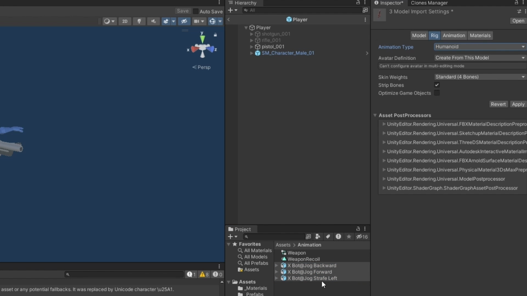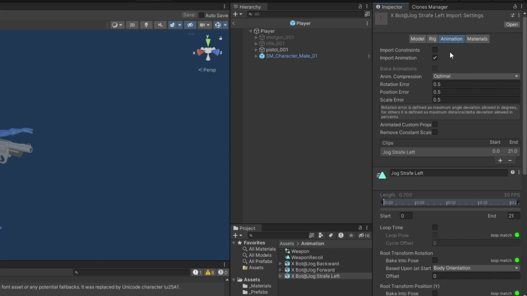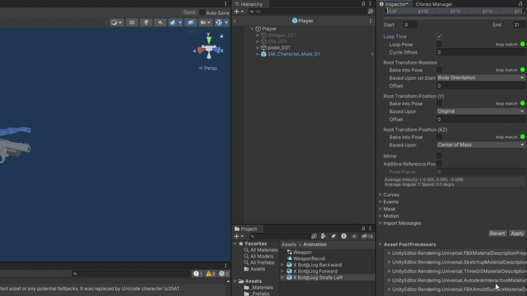So the first thing you need to do is you need to select all your animations, go to rig, and select that the animation type is humanoid. Then we just press apply. And what we also need to do is we need to go into every individual one of them and go to the animation tab, and the loop time needs to be enabled.